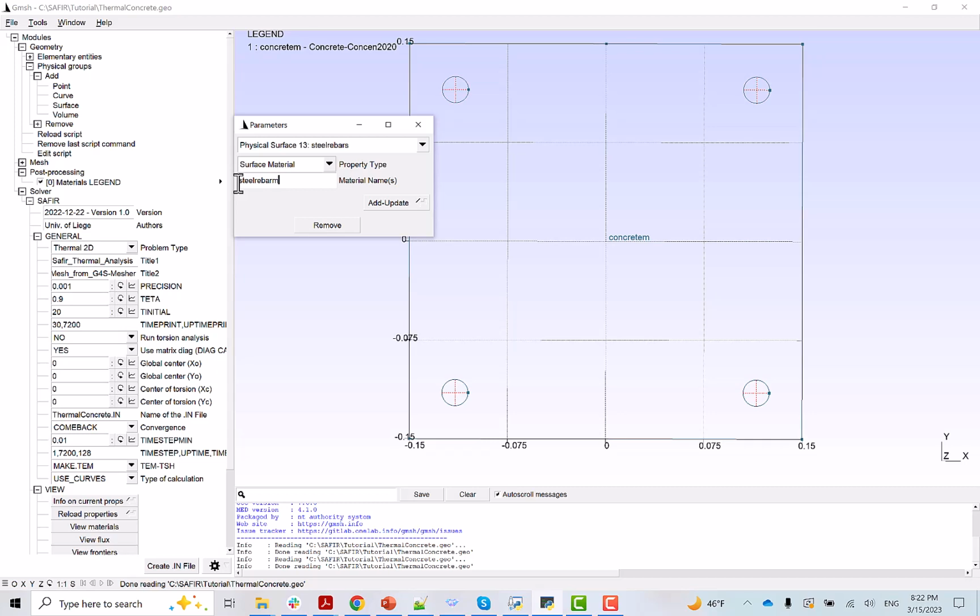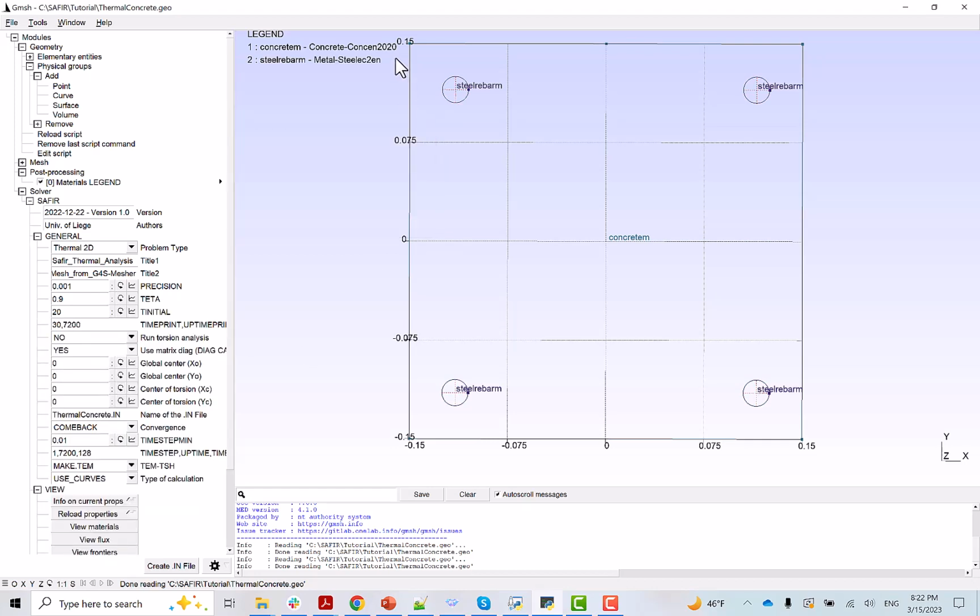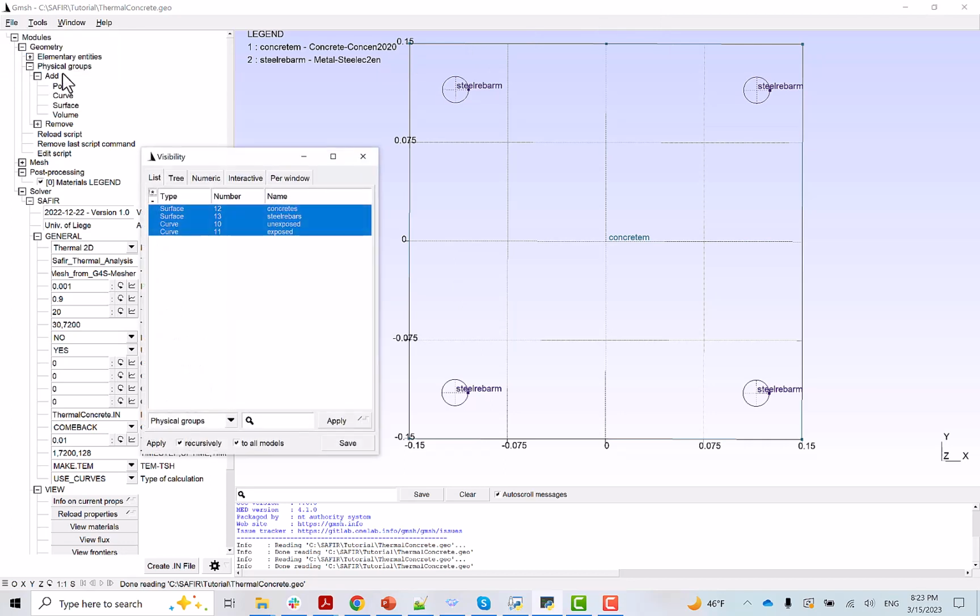We need to be careful, of course, to use the correct spelling and use exactly the material name as it was defined. We click Add Update, and if we show the materials, we see now that the four rebars are assigned with steel rebar M material, which is of the type steel EC2EN, as we see on the legend at the top left. We can also go into Tools, Visibility, and look here at the physical groups, and we see which type of material is applied to which type of group.